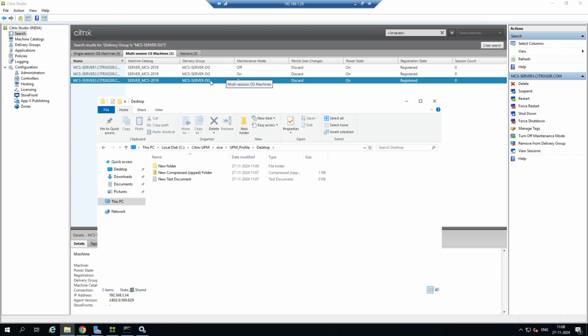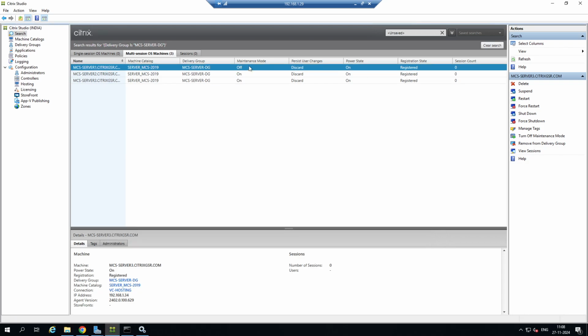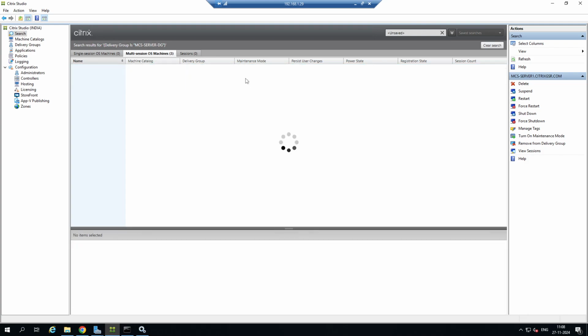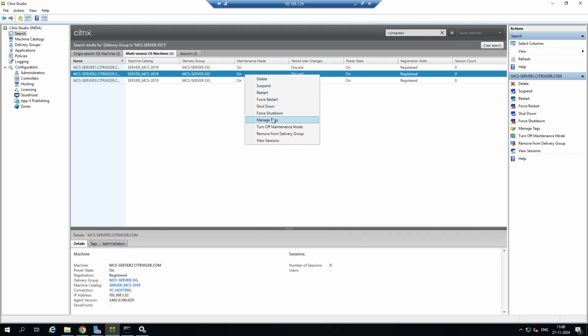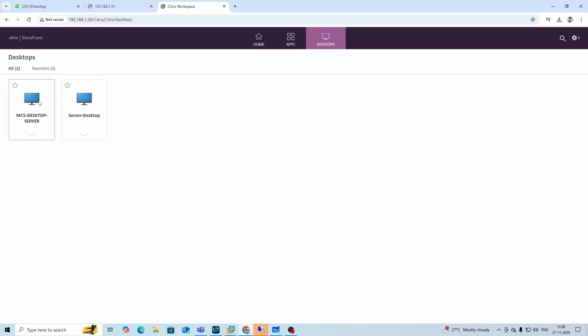So now I will put the server. So right now user connected to server one. So let me put the server in maintenance mode. Now user may connect to server 2. We'll see how long it's taking and whether user can see the data or not.